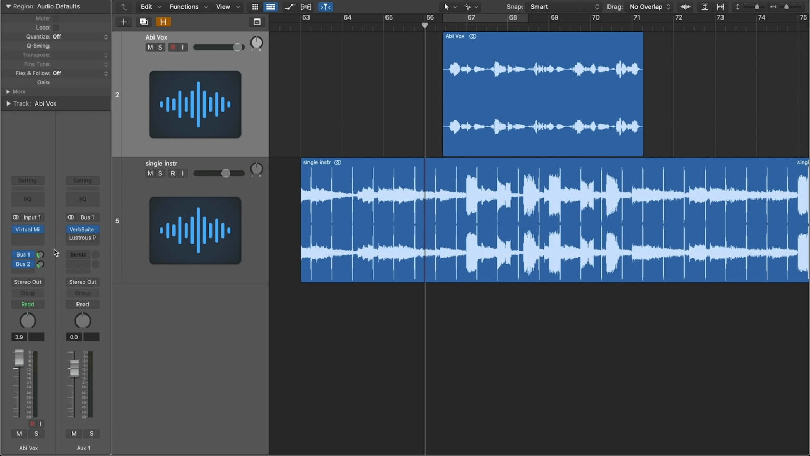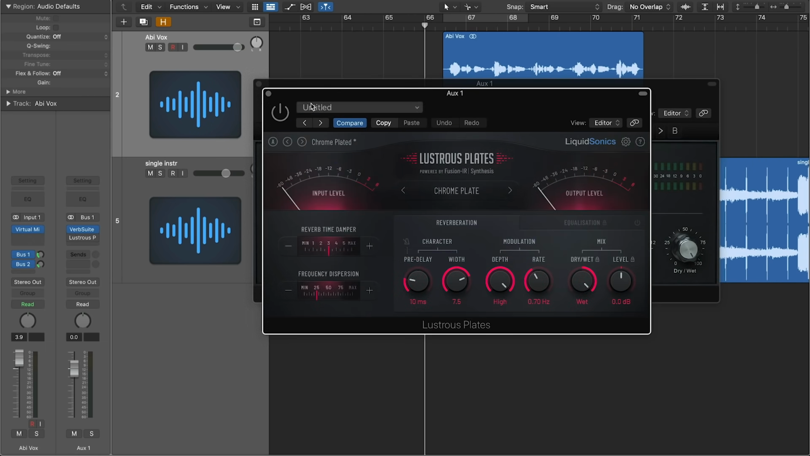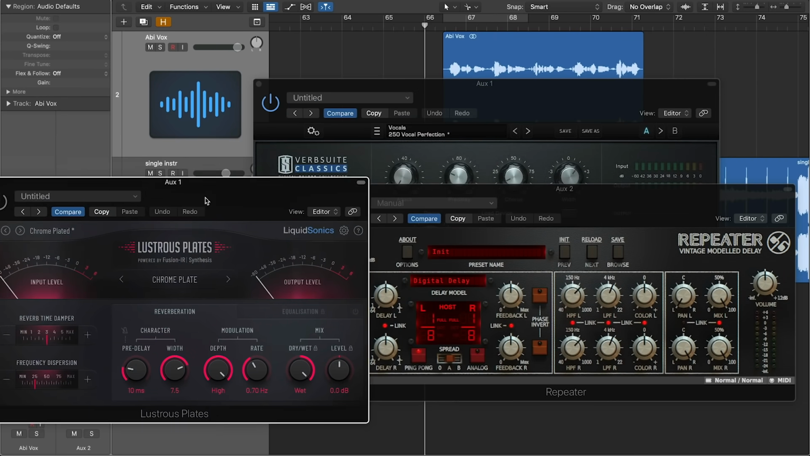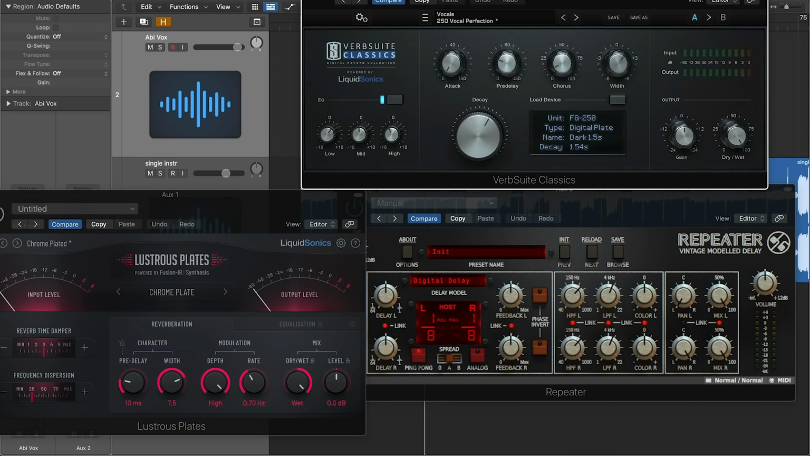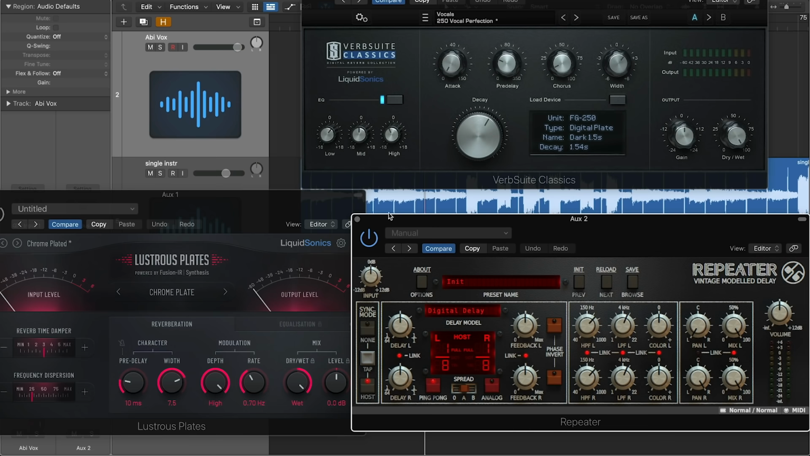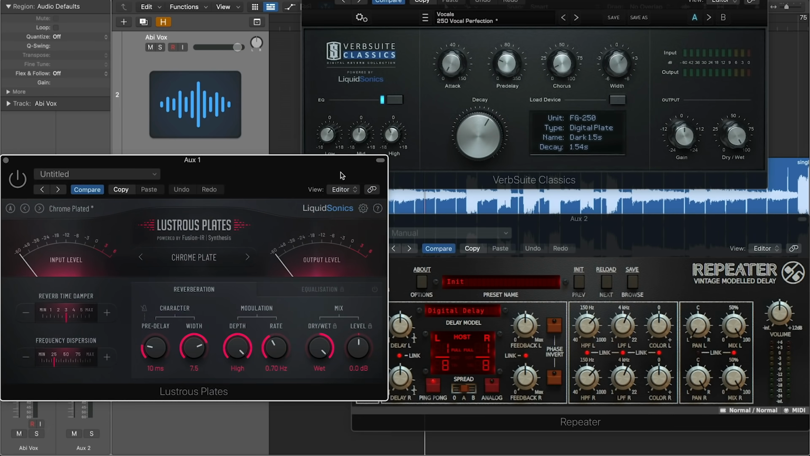Moving on, the All Access Pass includes reverbs and delays with Verb Suite Classics, Lustrous Plates, and Repeater. These are phenomenal verbs and delays, and they're gonna breathe life into your tracks. If you're still using the reverb that came with your DAW, you're gonna be blown away by how good these sound.